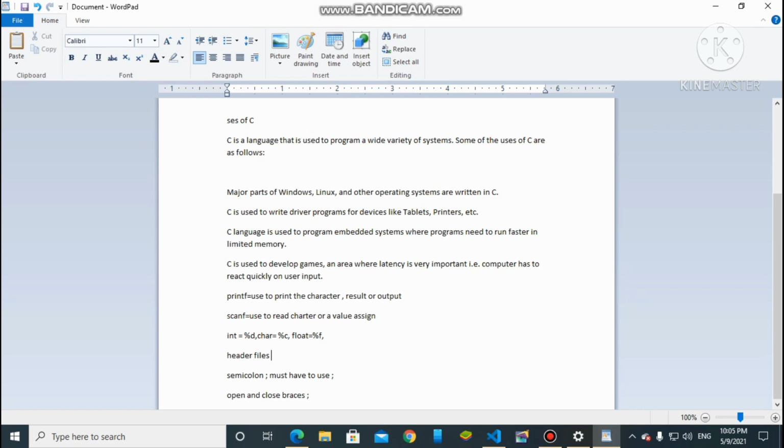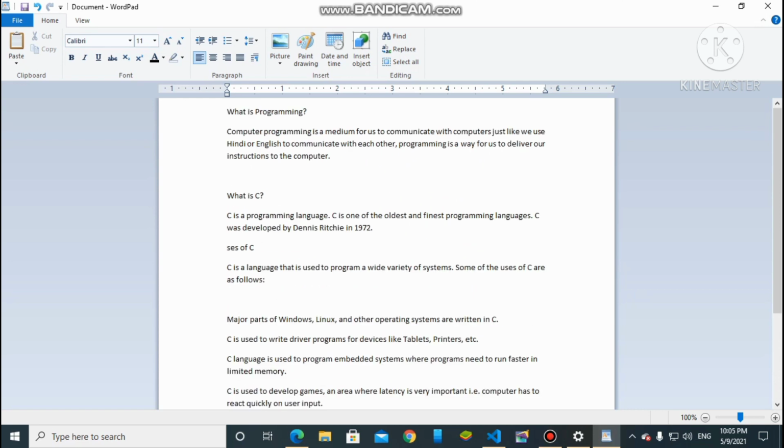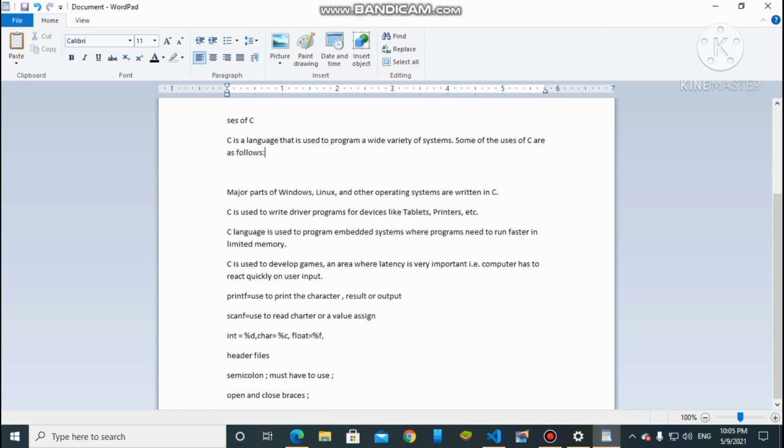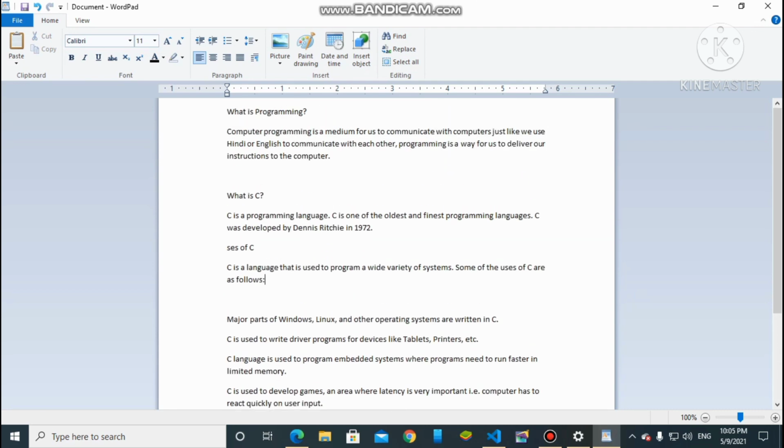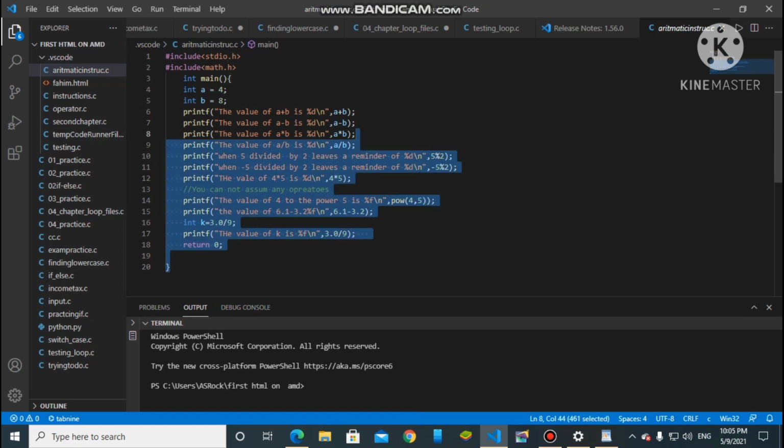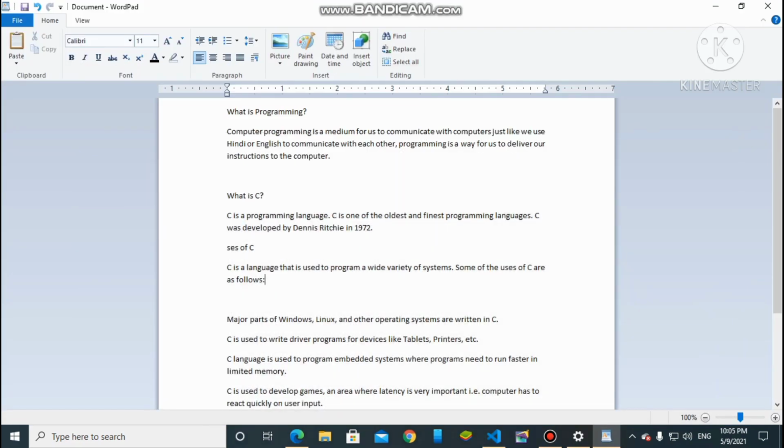So now I am practically showing you how to use the C programming language. At first, to start C programming, you need a compiler. I'm currently using Visual Studio Code, which is one of the most popular editors from Microsoft. You may also know that Turbo C++ is a compiler, but that is very old, so I don't use it. I personally recommend you use Visual Studio Code.